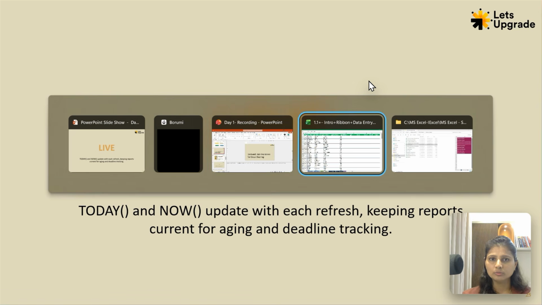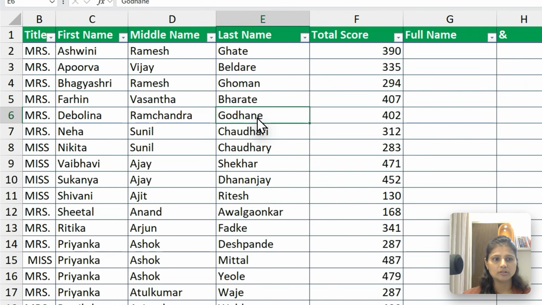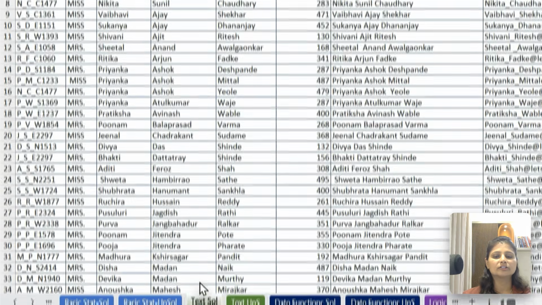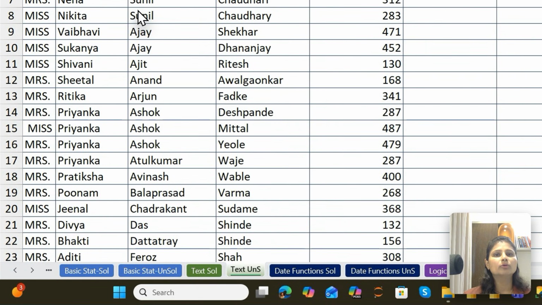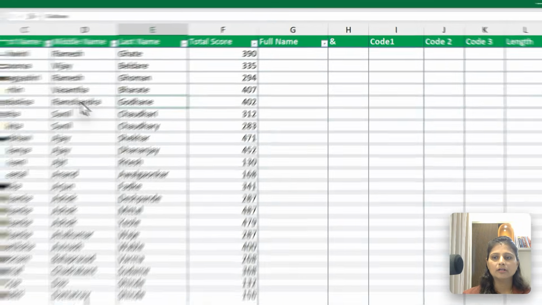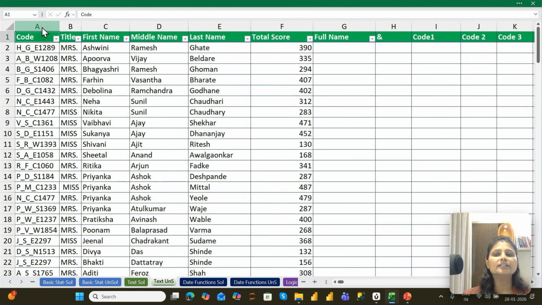I'm onto my Excel window. We are working on the sheet named as text functions unsolved. Like we have text functions solved with us where all the formulas are written for your reference, but then you'll be working on the unsolved area. If I check for the contents given to me, I have the details of the students.